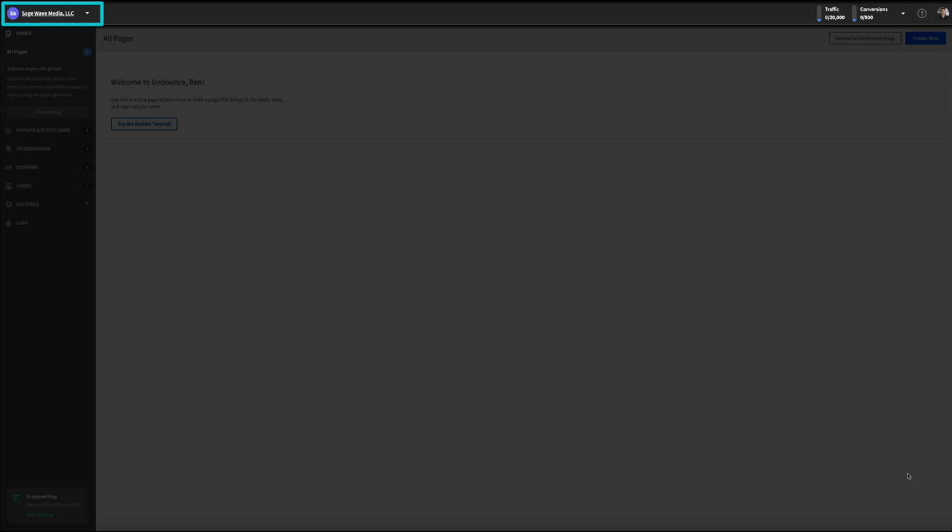Towards the left is the Clients tab, and this lets you create subfolders in the same Unbounce account and segment pages into different subcategories. This is helpful for using Unbounce for multiple clients because it allows you to stay more organized if you're creating multiple landing pages for various clients. Next, towards the right is the Traffic and Conversions allocation. This is where you can locate your monthly traffic and conversion allocations for your landing pages.